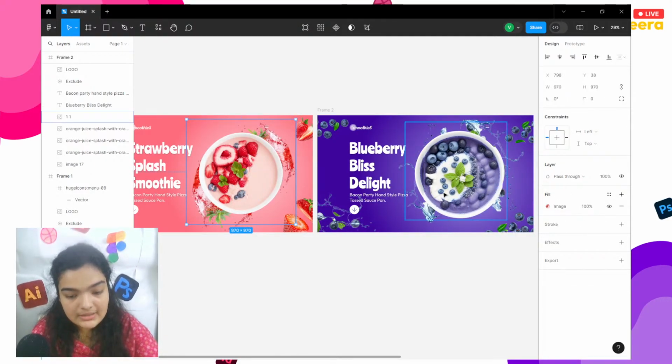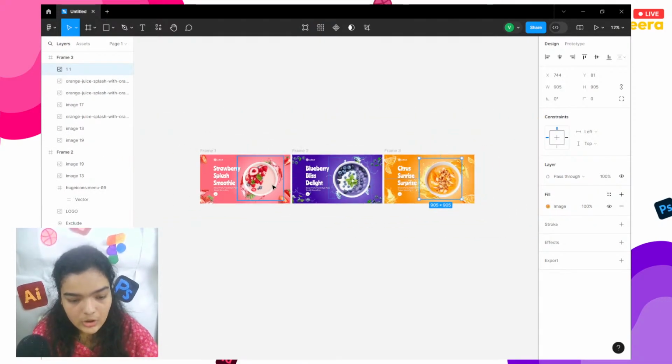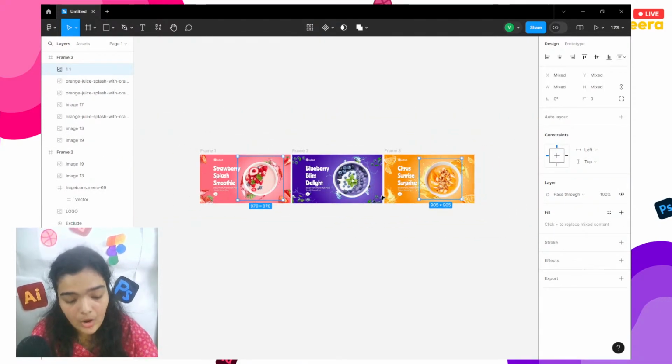So now that we're animating this one, we'll take the pink image and we'll take the orange image. Click on Shift to select multiple images at a time, copy and paste them.